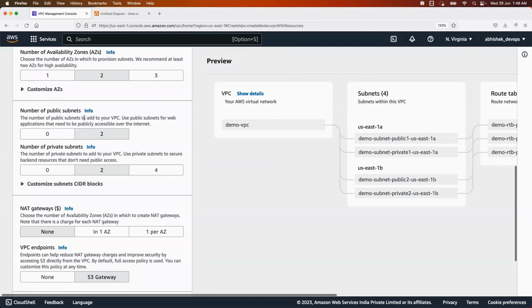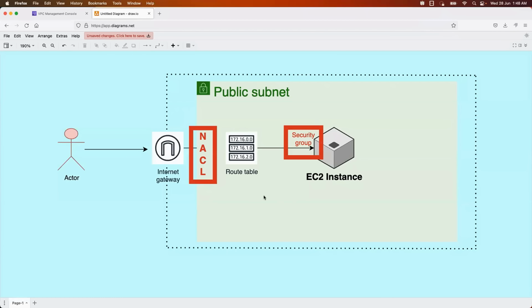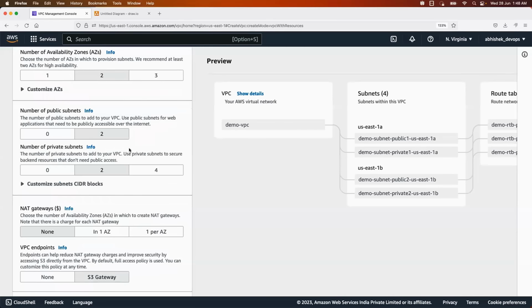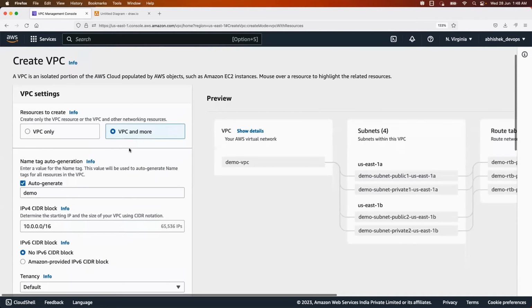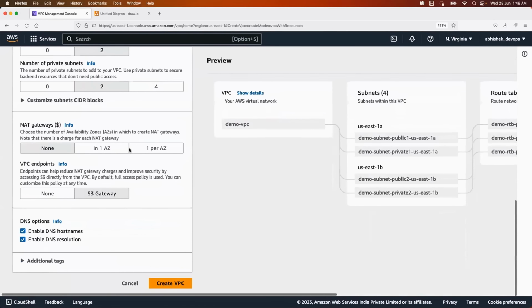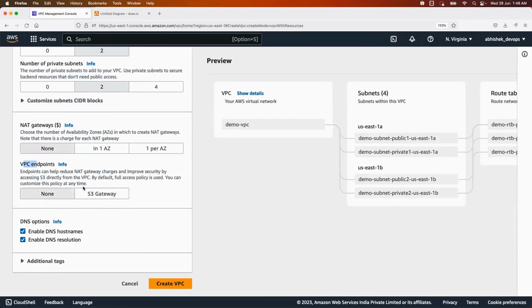Number of public subnets. I want a public subnet because, if you go back to the diagram, I am going to do this entire thing using a public subnet only. Perfect. All the configuration is provided. Now, for this VPC endpoint, you can put it as none as well, but if you want to go with default, let it be as S3 gateway. Click on create VPC.